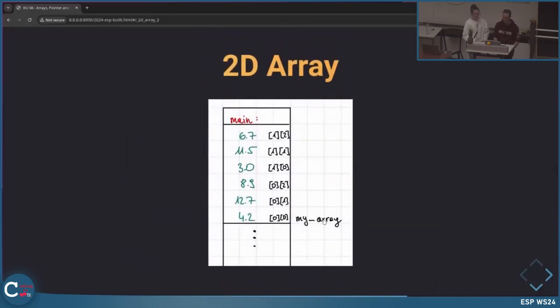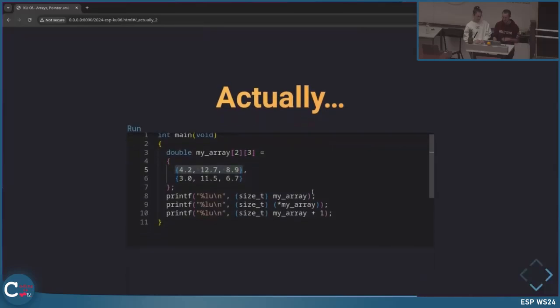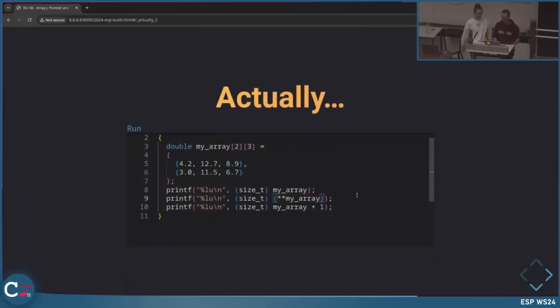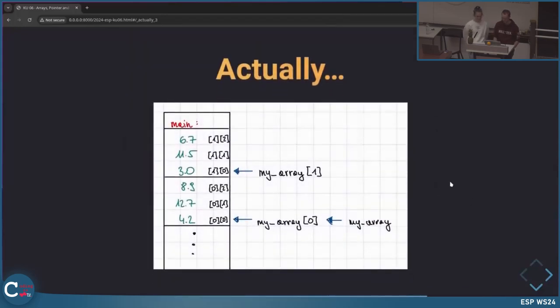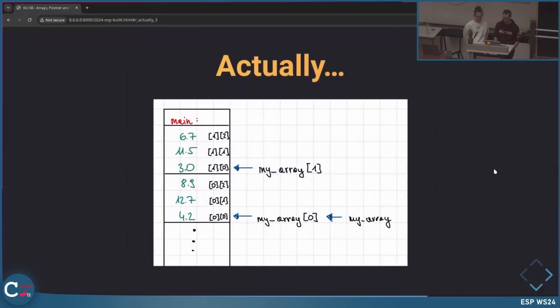So my array and my array dereferenced both point to the same element, to the element with the value 4.2, but both is an address. We do not have the value 4.2. And if we would dereference a second time, then we would really get the value. So now I have a better drawing maybe. So think about this in steps, yeah? My array is the whole thing, the whole 2-dimensional array.